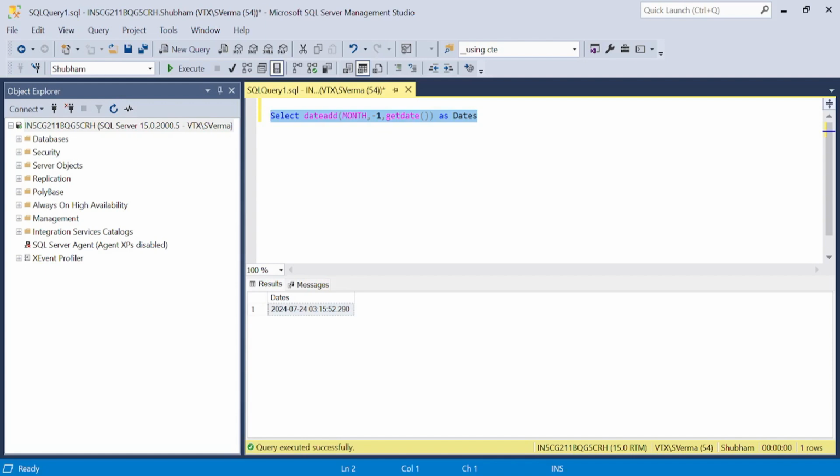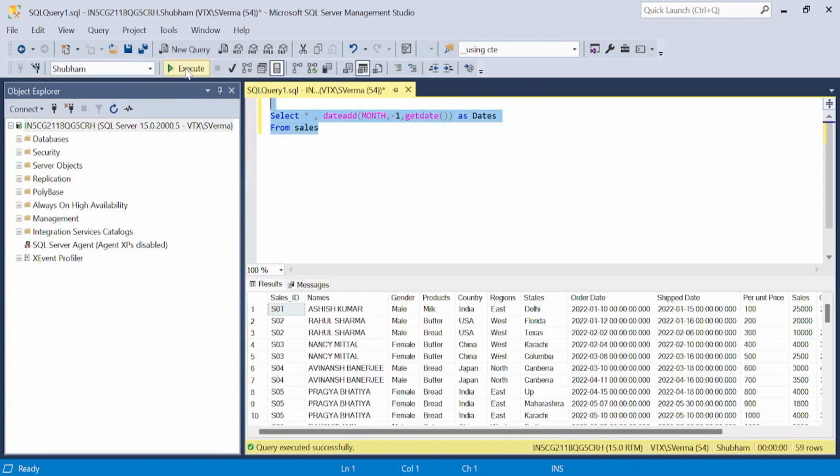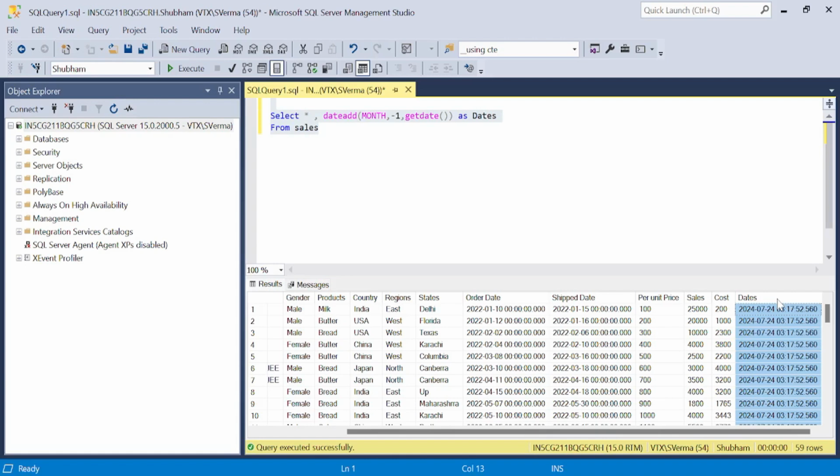And now, guys, let's learn this dateAdd function with the entire table. So what I will do, guys, I will simply put a star here and put a comma. And finally, guys, let me write the table name, which is from sales. So here is the query, guys, if you want to use it with the entire table and calculate a column. So let me select this query and hit execute. So here we can see this column is returning the previous month in each and every row. And now, guys, let's learn one more way of using this dateAdd. So instead of getDate, guys, I can also take any date column from this sales table. So this time, guys, I will take this order date instead of the getDate parameter.